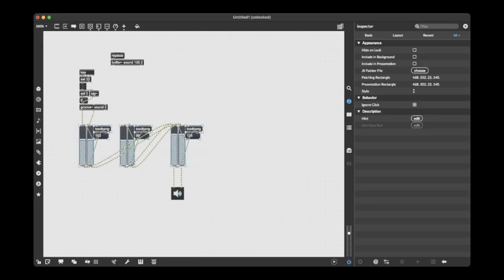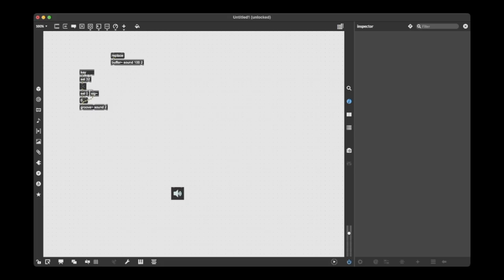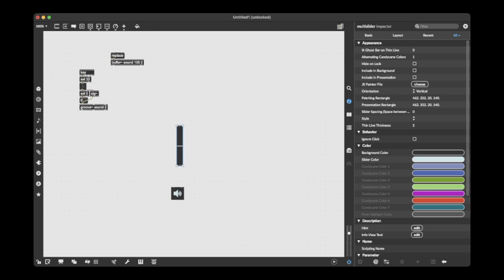But let's say we don't want to go down that route. Maybe it's too much. Maybe there's too many things. What else can we do? There is an object in Max called the multi-slider. To begin with, it looks very similar to the gain.